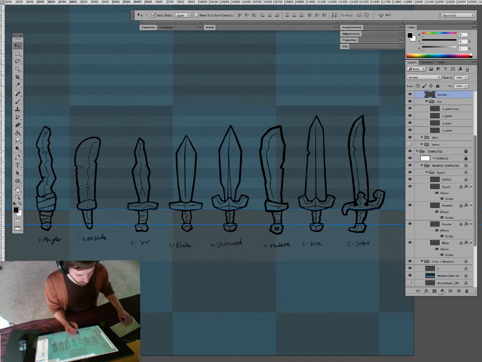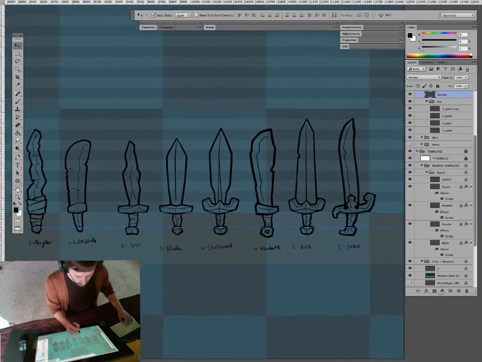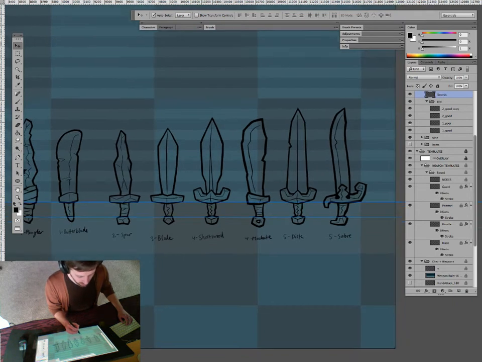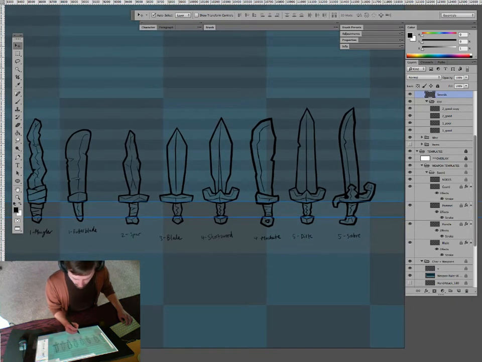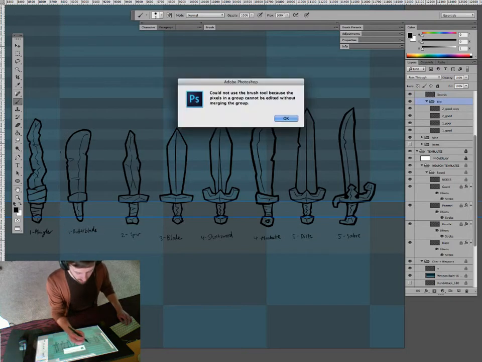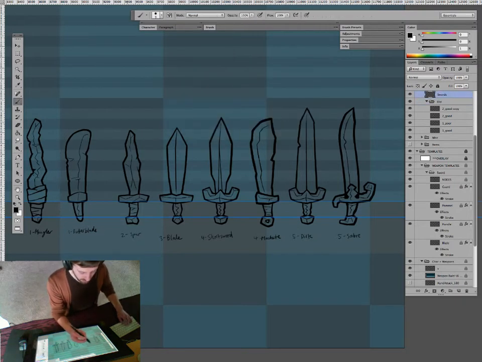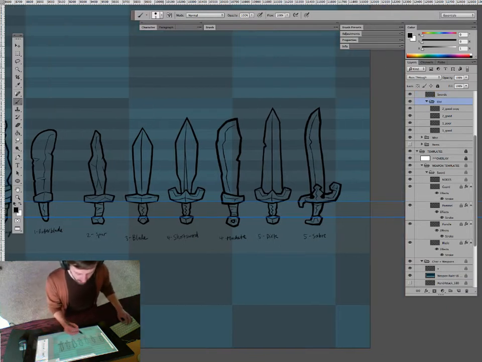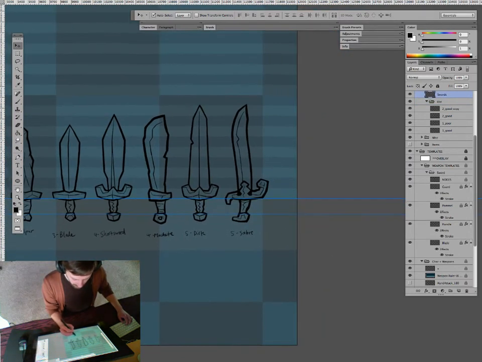We haven't really worked out the total system for this, so some of this is subject to potential cutting room floor. But yeah, we've got the mangler, the butter blade, the spur, which is basically just a chunk of metal that's been fashioned into a sword-like shape. And then we've got a regular blade, a short sword, machete, dirk, and saber.